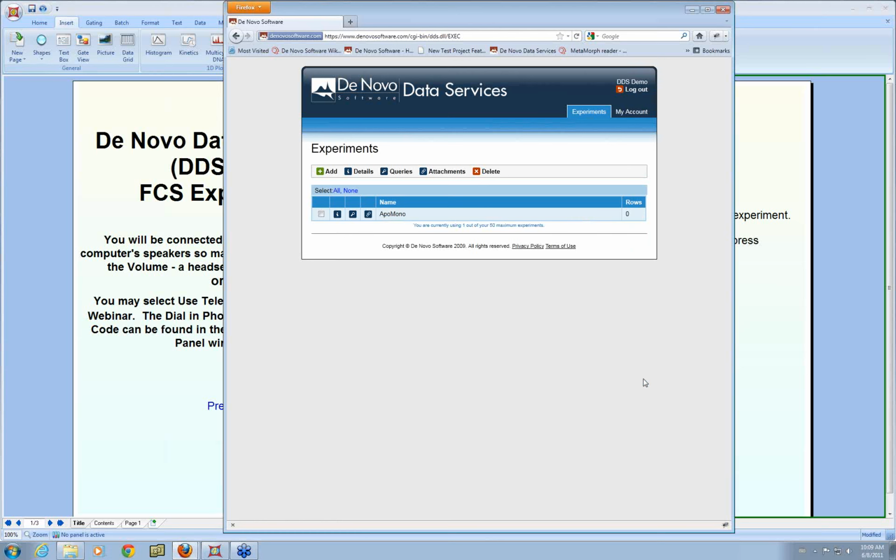And you can see that on the experiments, we've got a number of items around the top. You can see I'm going to highlight them as we go down. You can add experiments, look at the details, run queries. This will be useful after we've run batch processing in FCS Express and uploaded data. You can store attachments. This is one thing you can use to store either descriptions of your experiment or data files, or you can delete experiments, which I did before.